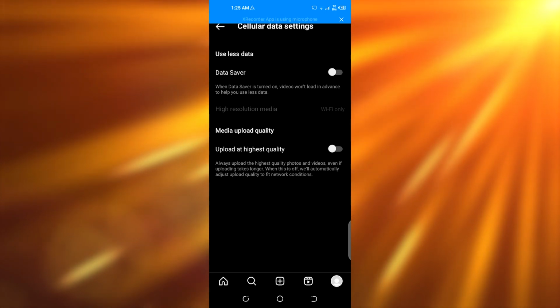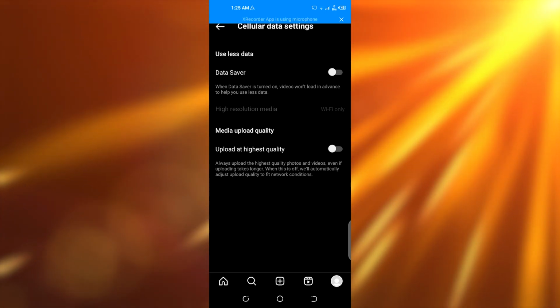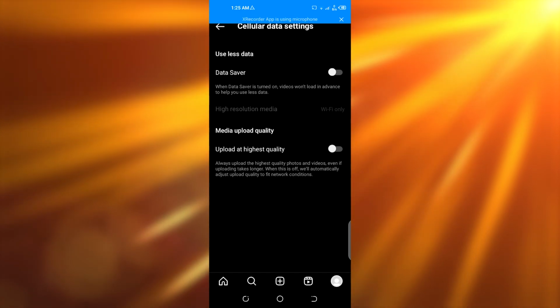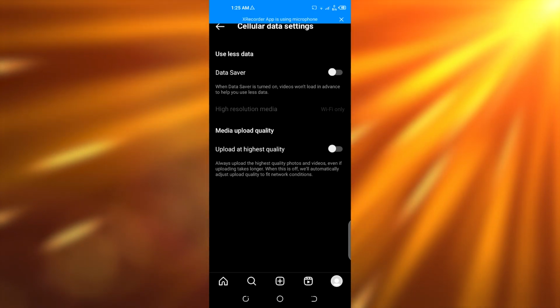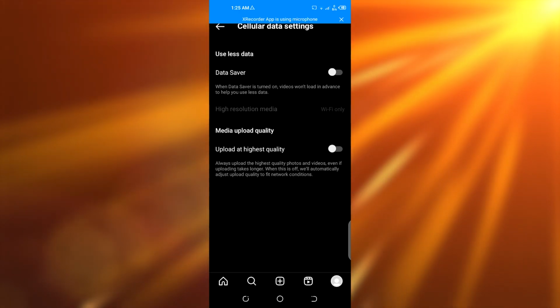And if you want to stop that, you can just turn this option on, and you can upload at highest quality. You can turn this option off or on depending upon the type of internet that you're using. I recommend having it turned on, because when the net is slower, if you are in some area where the net is slow, you won't be able to see the reels very smoothly.